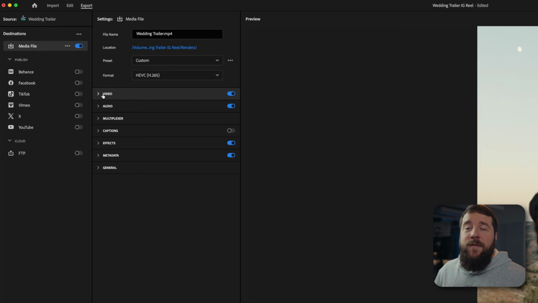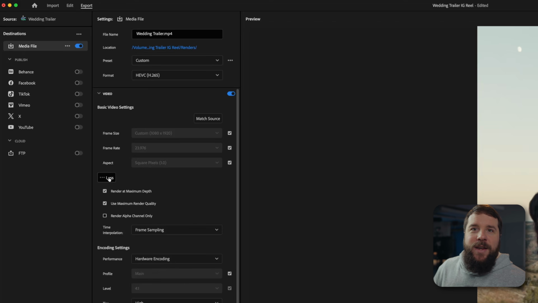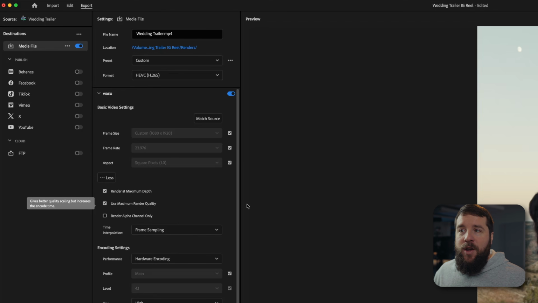Now for basic video settings, we're going to click the video drop down here, and suddenly we have even more settings. So you're going to click Match Source first, which is going to give you all of the same settings you just set up in your sequence. So 1080x1920, 23.976, etc. And we're not done yet because we need to click more. You're going to make sure that this Render at Maximum Depth box and Use Maximum Render Quality boxes are both checked, which are going to make the video higher quality.